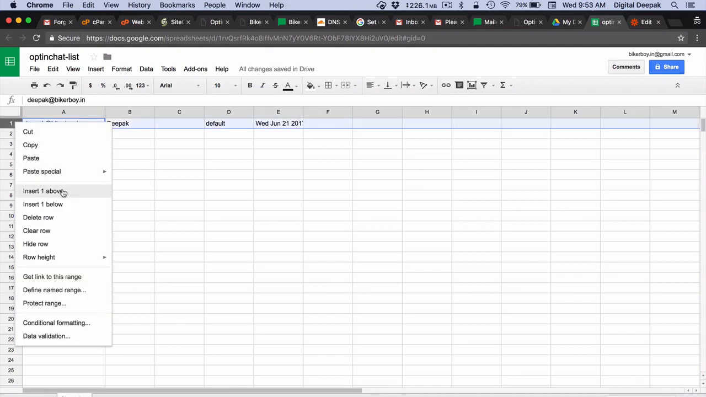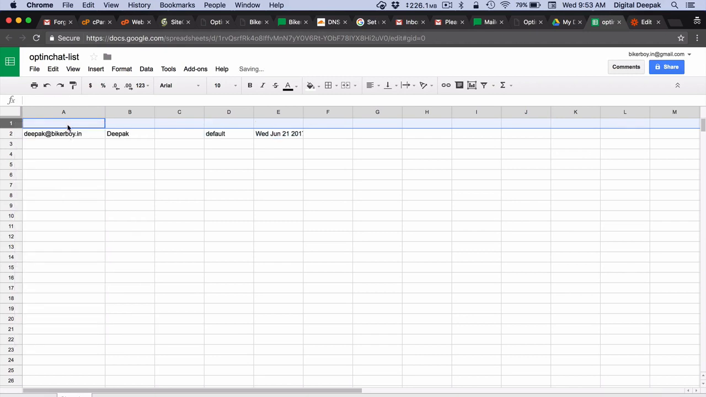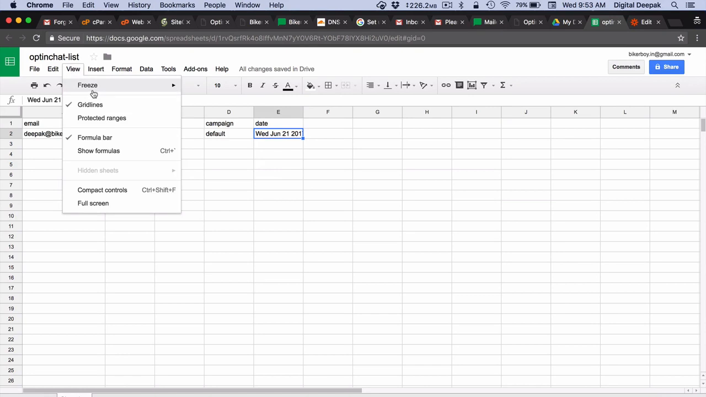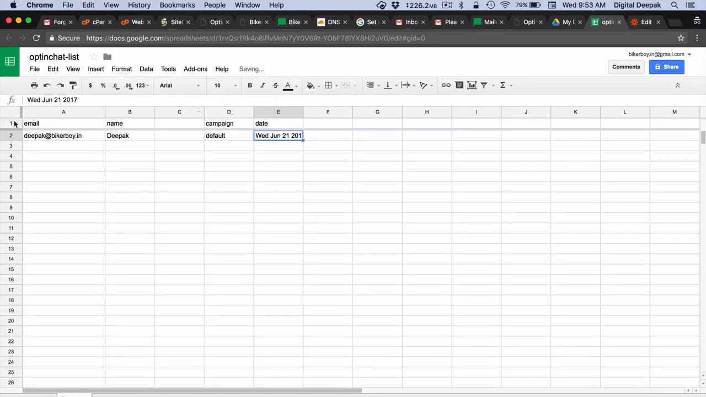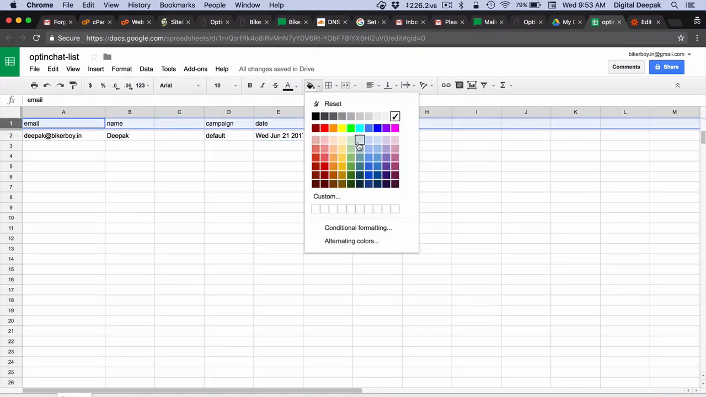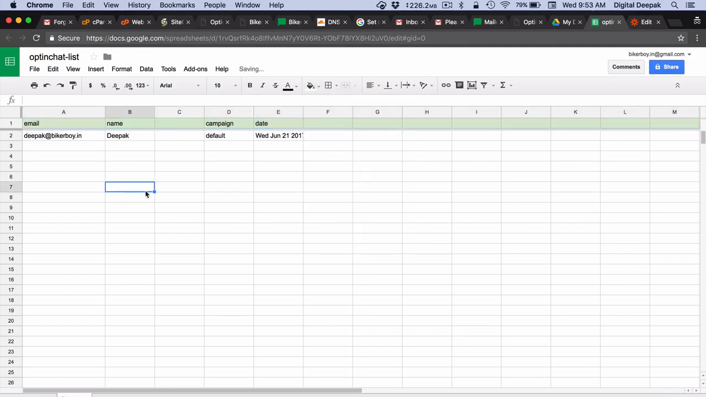One of the most important things to do here before connecting with Zapier is to insert a row above here, and give the column headers. I would give email, name, this is the campaign, and this is the date. Email and name are our most important things. Once I add this, I can also freeze the first row and give a nice header here like this. So now we have the email, now we have the name.